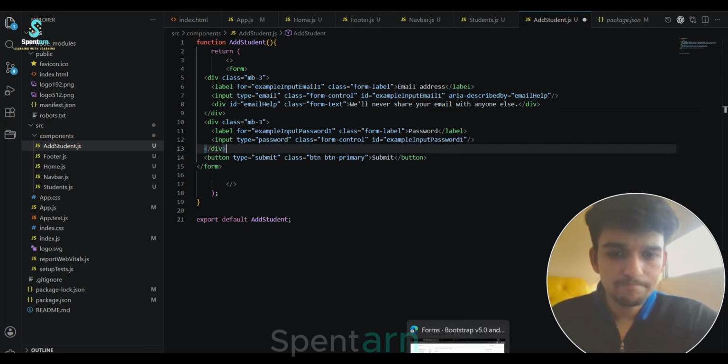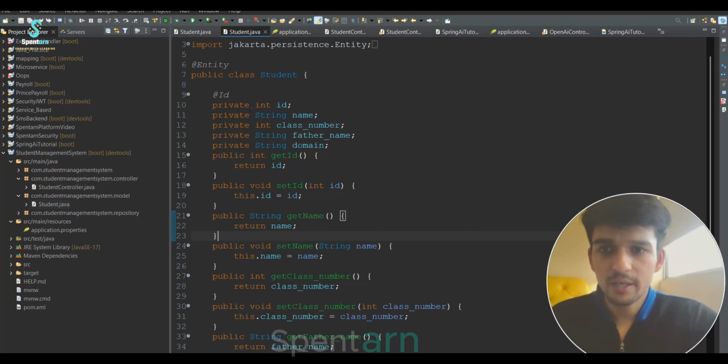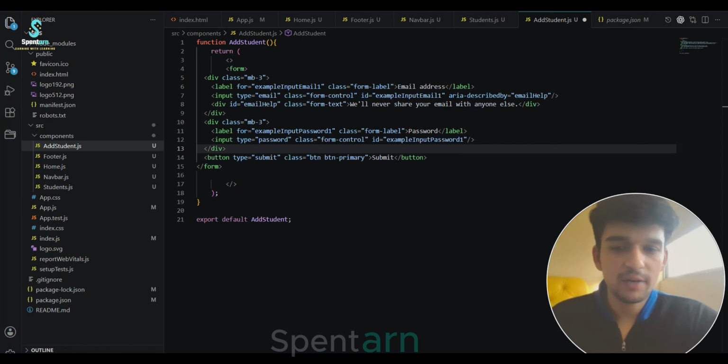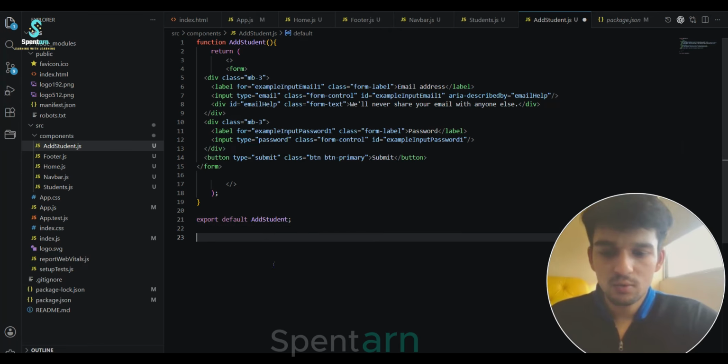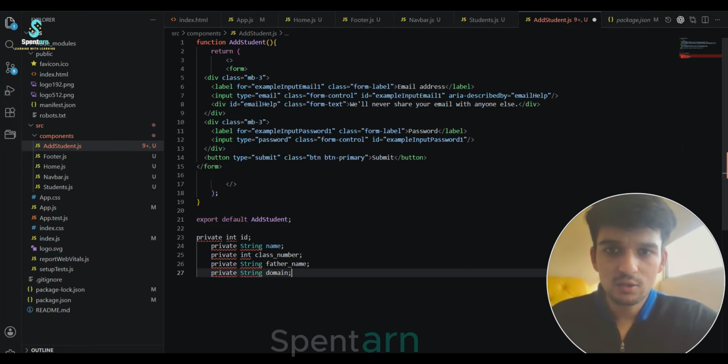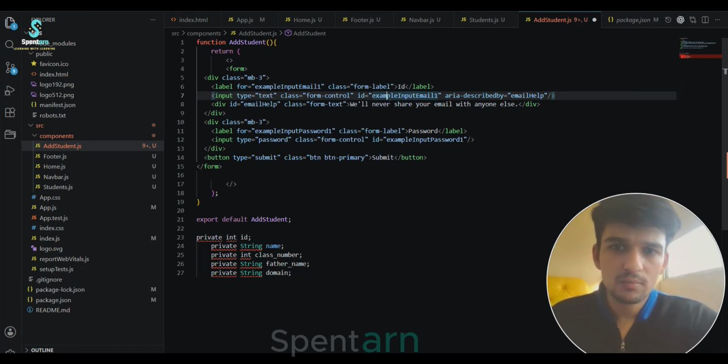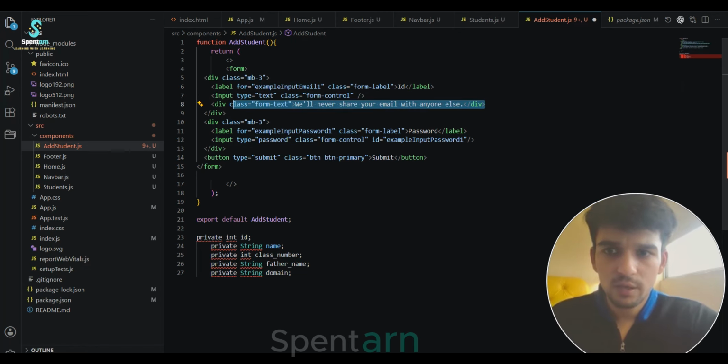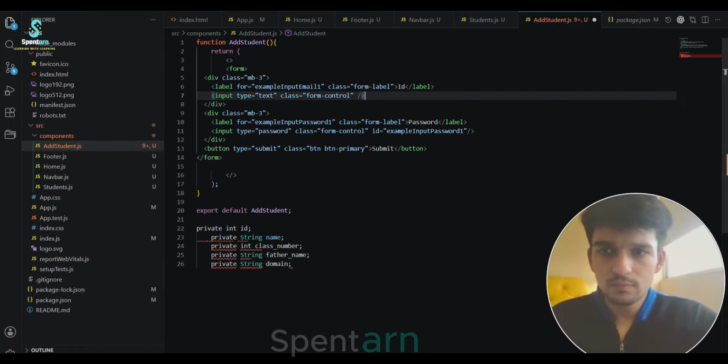And what are the things I want? Let's go back to our backend application. These are the things I want: ID, name, class number, domain. Just copy it so that we can create the fields over here. So for my reference, I'm just creating this. First of all, it should have some ID, label ID, right? Here it should be text, right? Form control, email input, ID. You can ignore it for now. Okay, just remove it, it's not required.